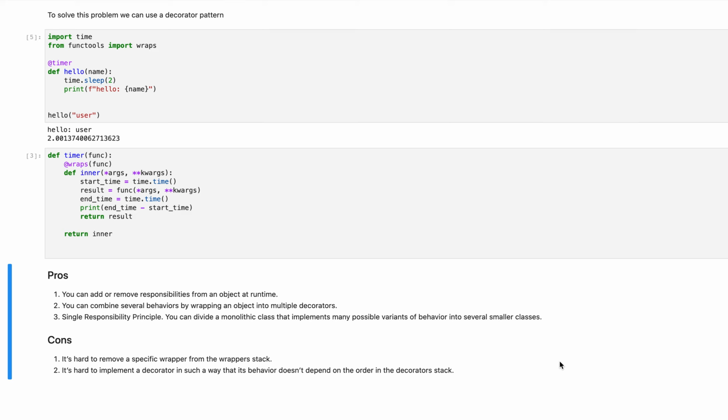Mostly Python or any other programming language makes it a lot more convenient, as you just have to write a one-liner to make sure the decorator is decorating. Additionally, we are also following the single responsibility principle, which means that you can divide a big class which has a bunch of implementations into multiple variants of several smaller classes.